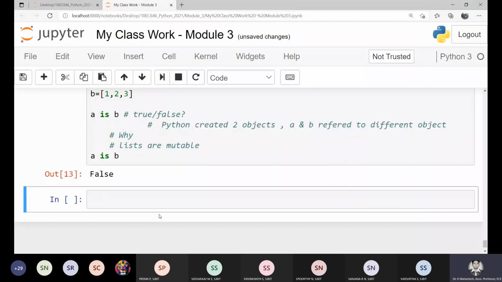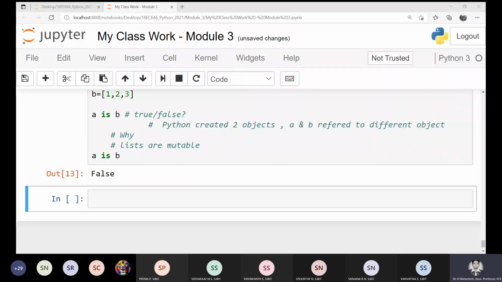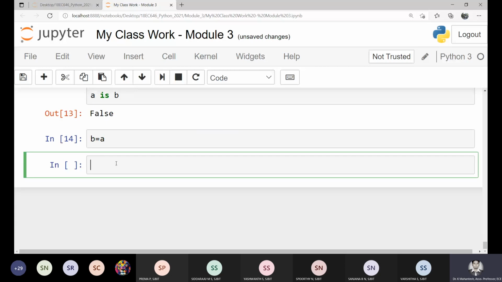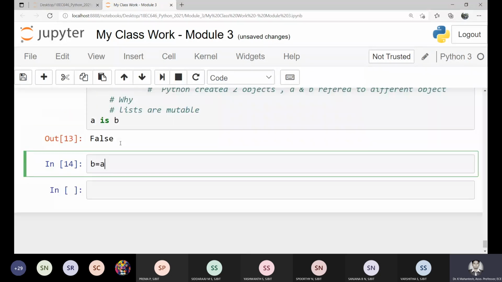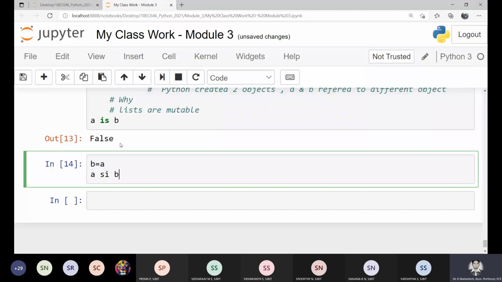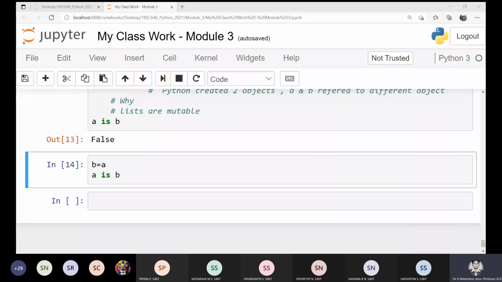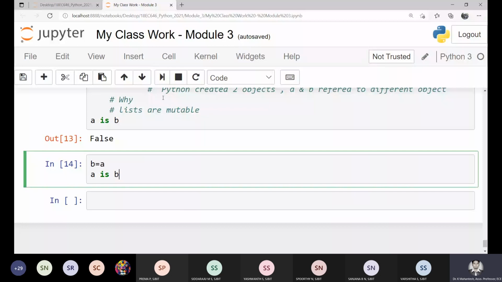Now suppose A refers to an object and you assign B is equal to A. Then if I check whether A and B are the same object, what is the answer now? True. Correct.